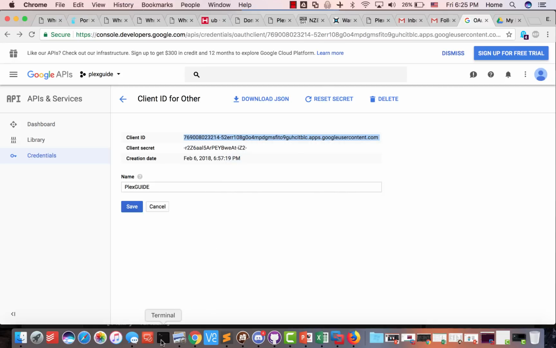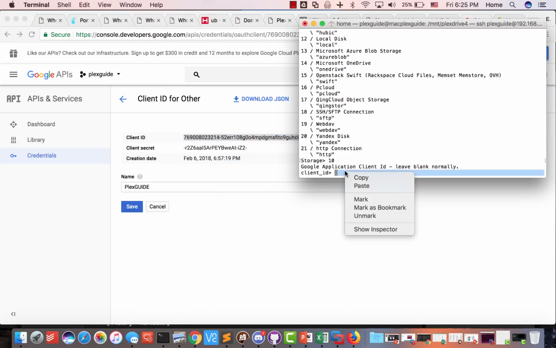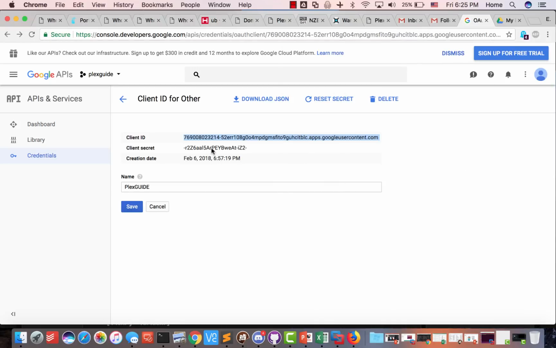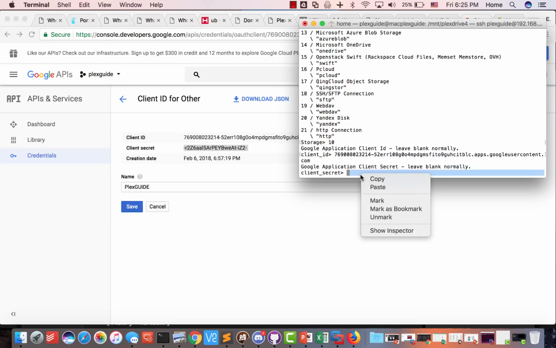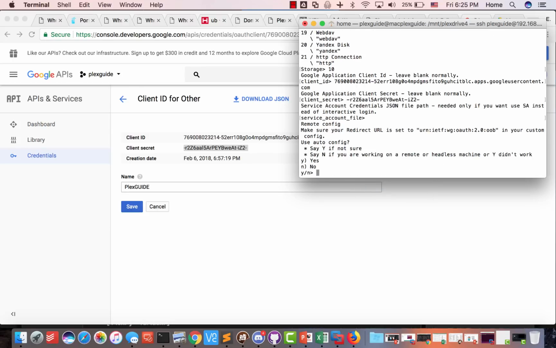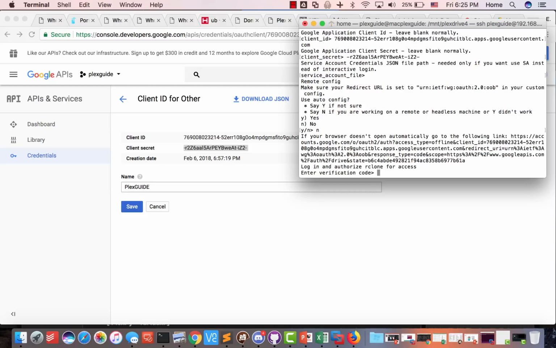Again, you'll run into problems with RClone if you use a Windows computer, as I mentioned in the other videos, because things don't copy and paste well into PuTTY. But with Macs and Linux, you're pretty much good to go. You'll see what I'm talking about. You'll be very upset. So no for the autoconfig, because I'm not on the machine, but I'm using terminal through my computer here.